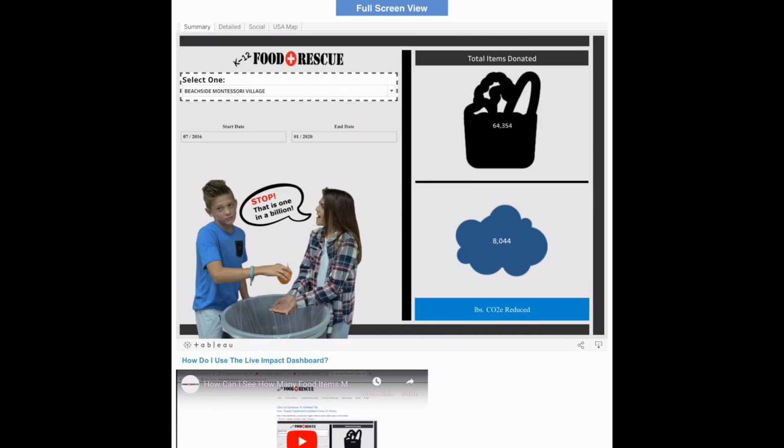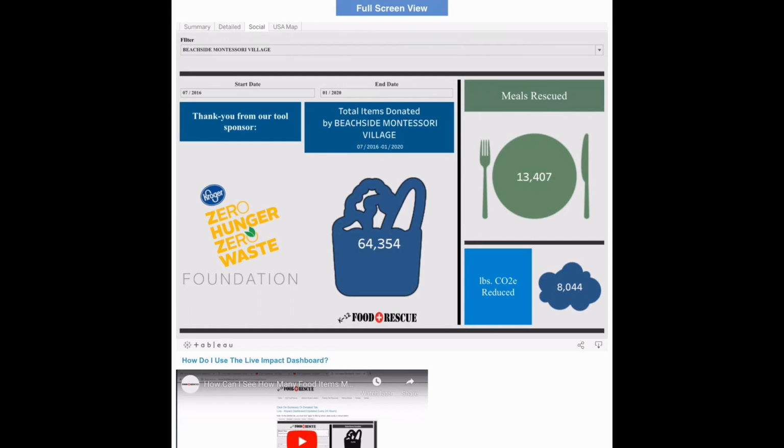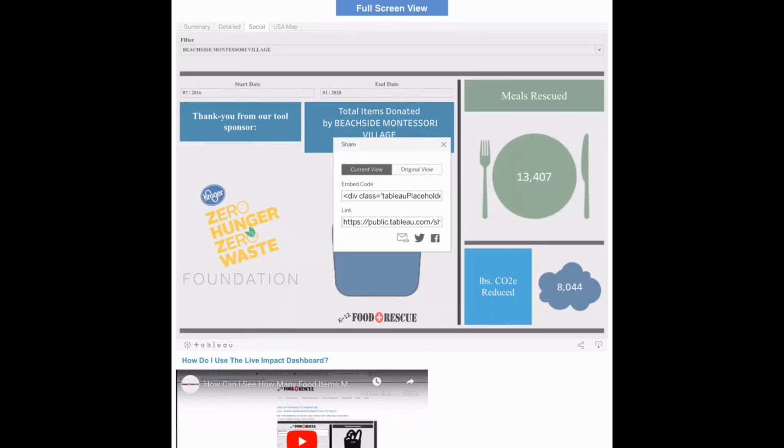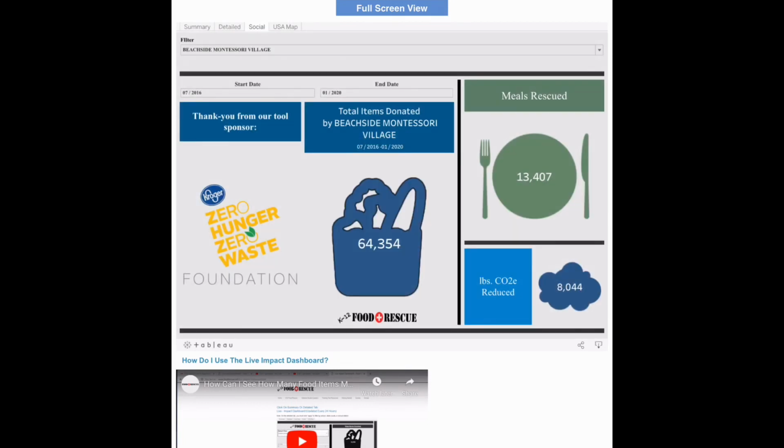Now we're going to go to the upper left-hand corner and we're going to click on social, and you see you get an image that can be shared, a little different, sponsored again by the Kroger Zero Hunger Zero Waste Foundation. And in the bottom right hand corner you can share on a social link. You can see where the social opportunities are there: Twitter, Facebook, or email. And then you also in the bottom right hand corner have the ability to save this image as a JPEG, which is an extremely valuable thing to put into a presentation or put out there on social media.